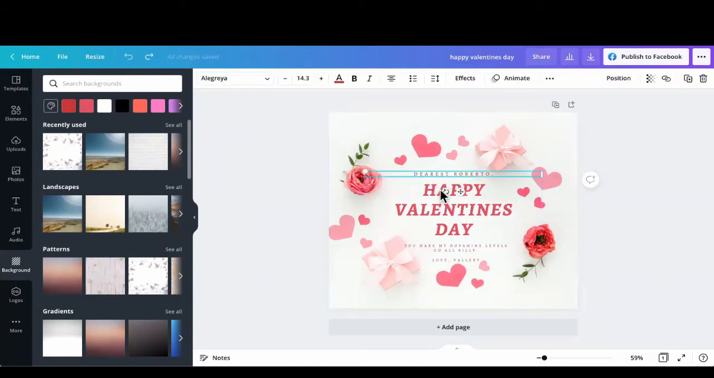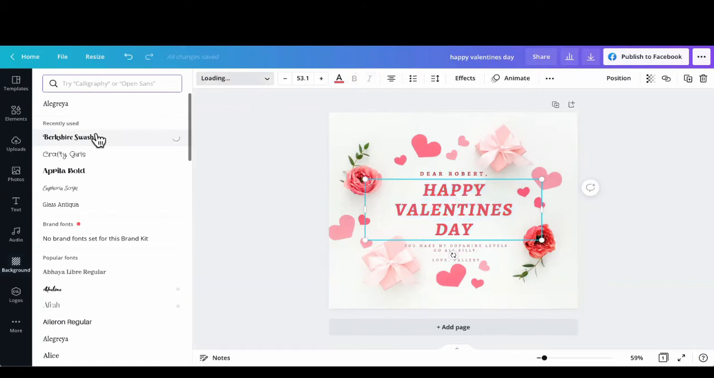Here are your text boxes, and you can change those. So I'm changing Dearest Roberto to bold, a little bit larger. I'm going to change Roberto to Robert, Dearest to Dear. And I think that works. Happy Valentine's Day is the next box. Happy with it. I could change the font and I could change the color. The colors are fine. The font, I might like something fancier.